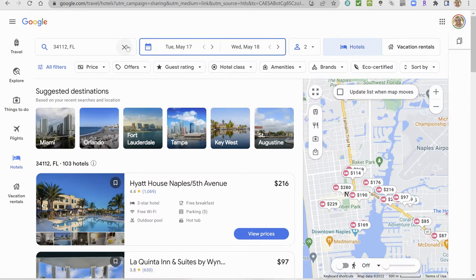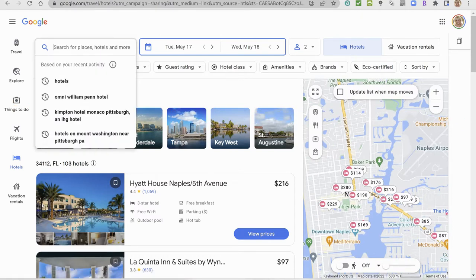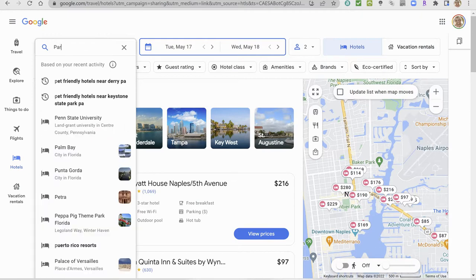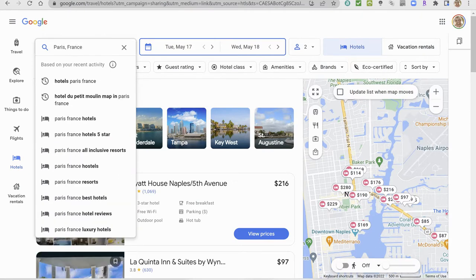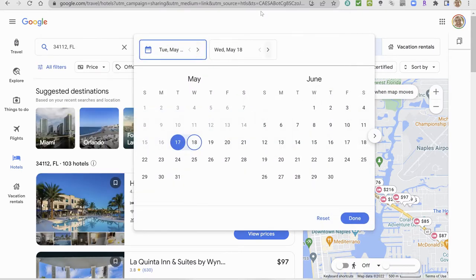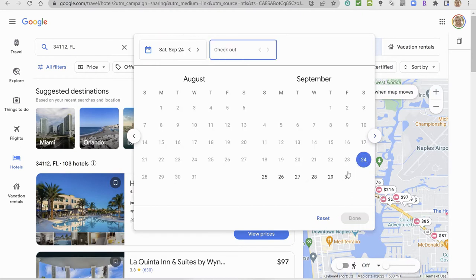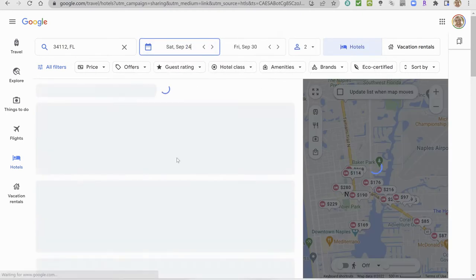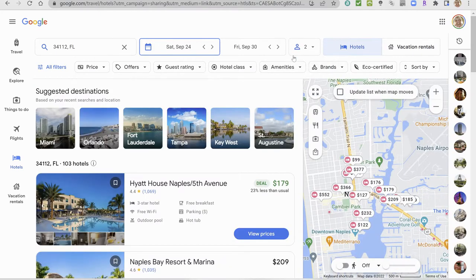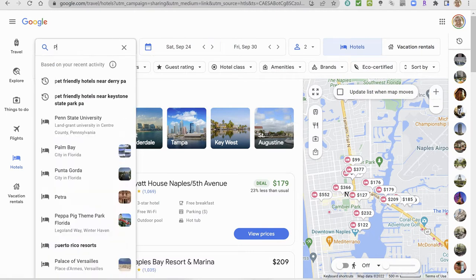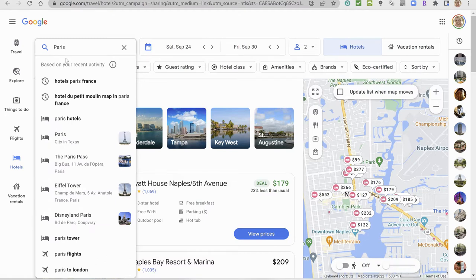Okay, so right now it's showing me hotels in Naples, Florida, which is not what I want. But just like in my last video, we were booking airfare to Paris. Right here is where you type in where you're headed, whether it's Paris, France, or Oshkosh, Wisconsin. You type that in right there, and then you pick dates. And I'm going to use the dates that I used in my last video, and that was September 24th to the 30th. Two people, of course. Okay, let's get that back up there. Paris, France.